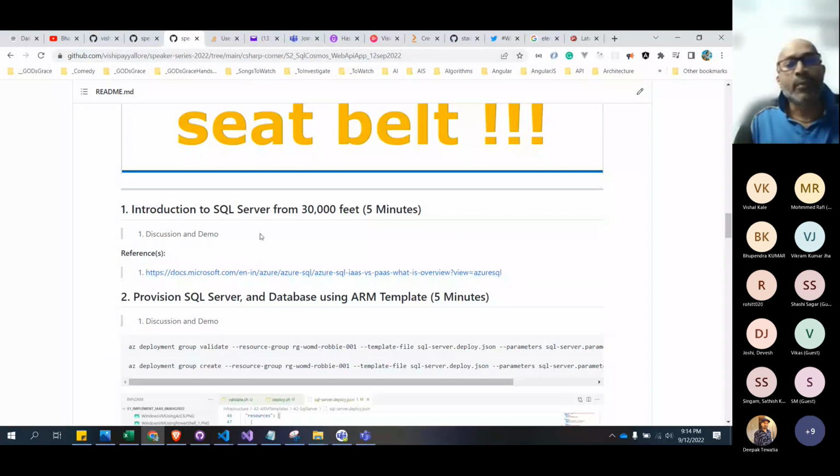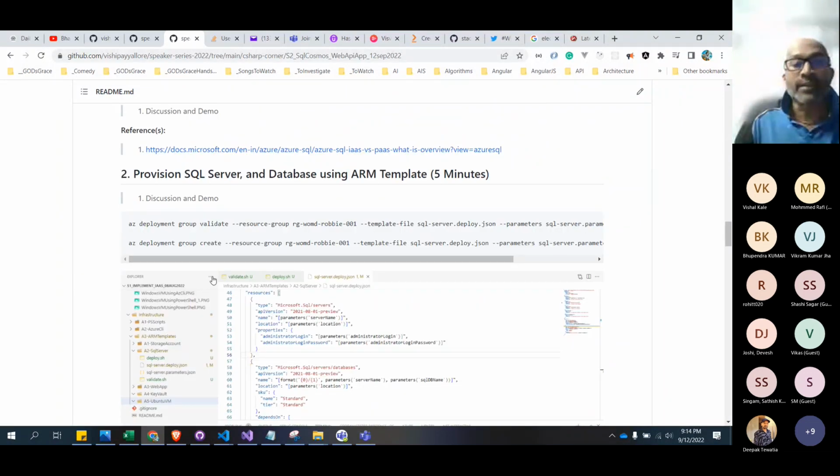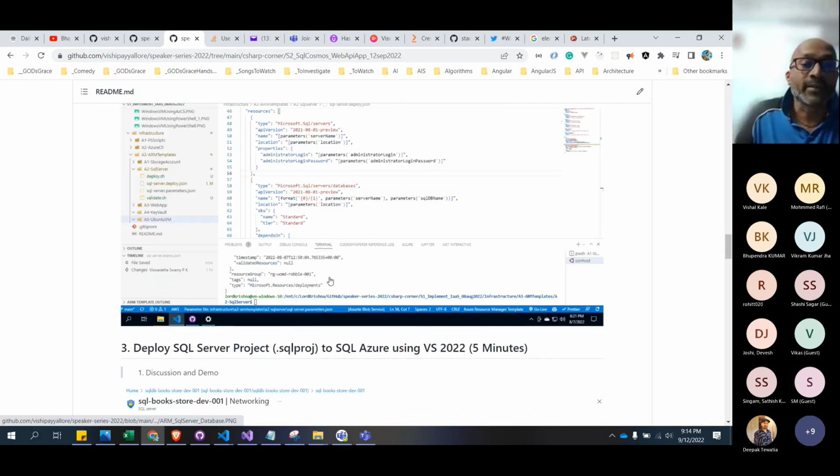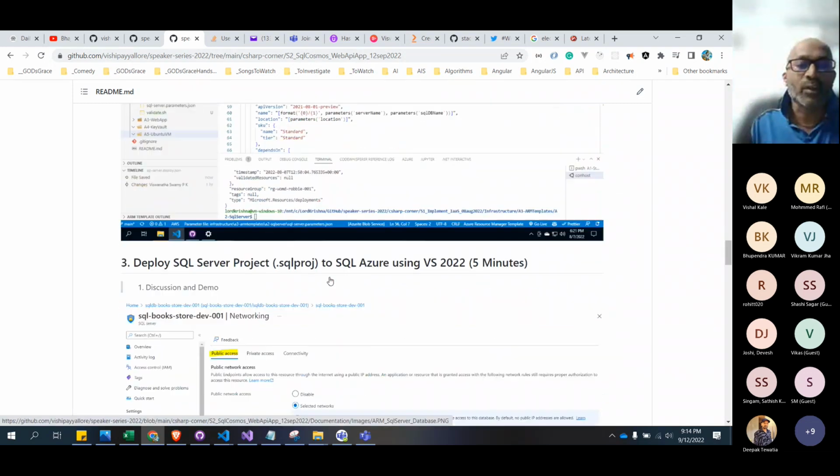Well, we'll see what SQL Azure is. We'll spend a couple of minutes on that. This section we have already seen, but let's deploy the SQL Server and database again. It takes a few minutes, not more.